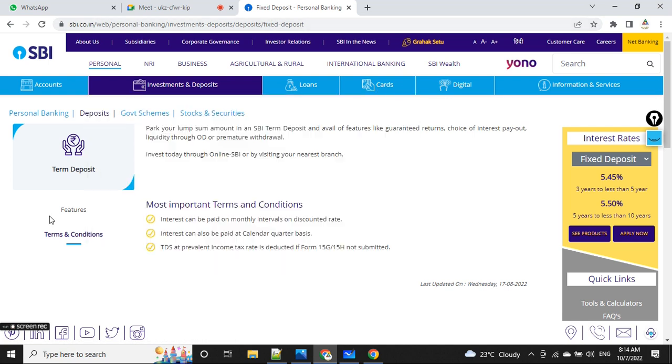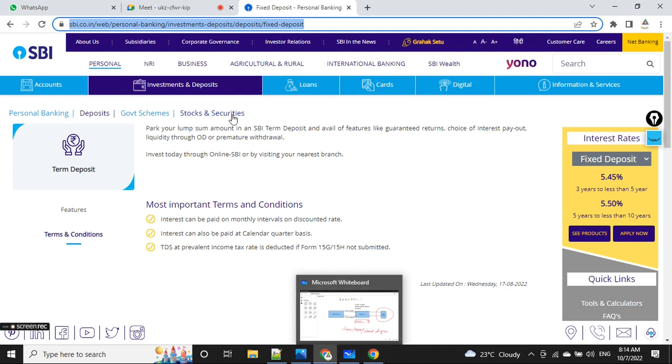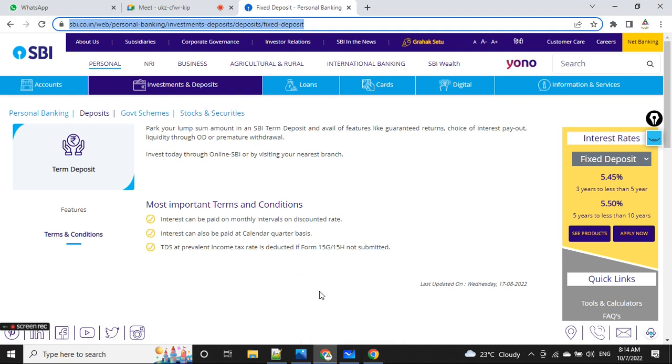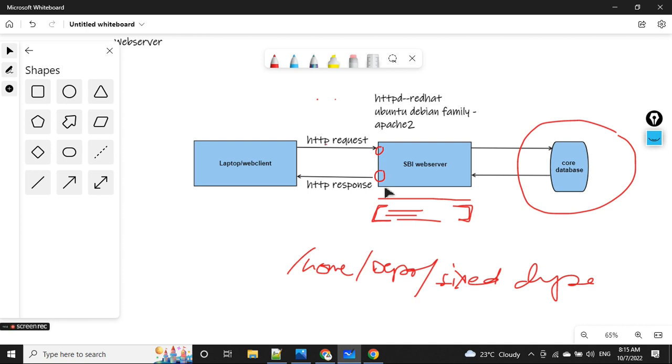under this fixed deposit they are showing so many pages. This bundle of pages is nothing but web content, and what hosts this web content is called a web server. Consider this is your laptop, the web client laptop. When the client sends a request for web pages, consider there are web pages available here.